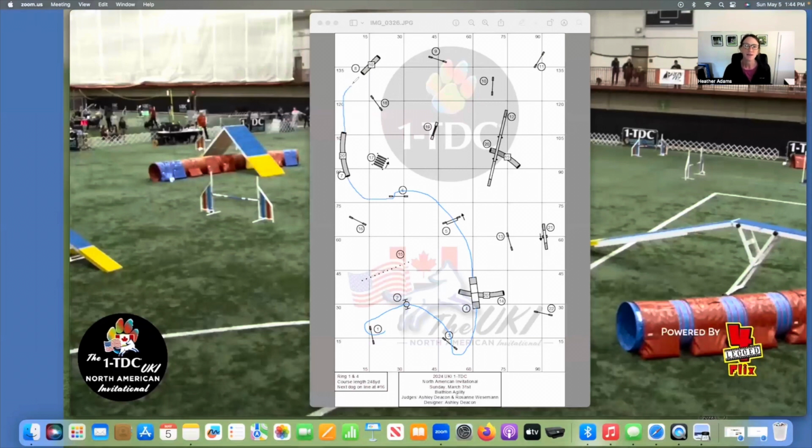7, 8, good. Backside of 9. This is basically the dog's path. They're going to loop this way. You want them to turn that way on 11, of course. They take the dog walk. You want them to slice 13 because that makes a nice line to this tunnel.